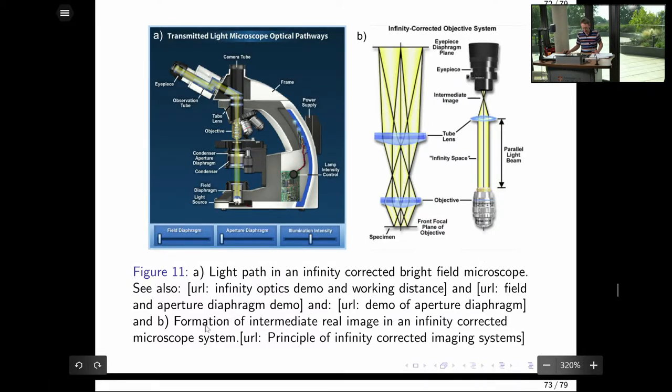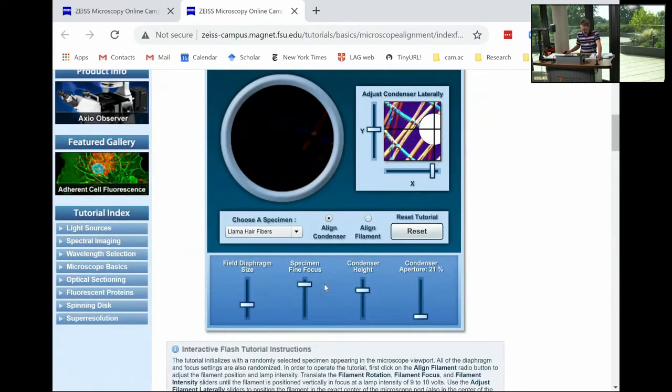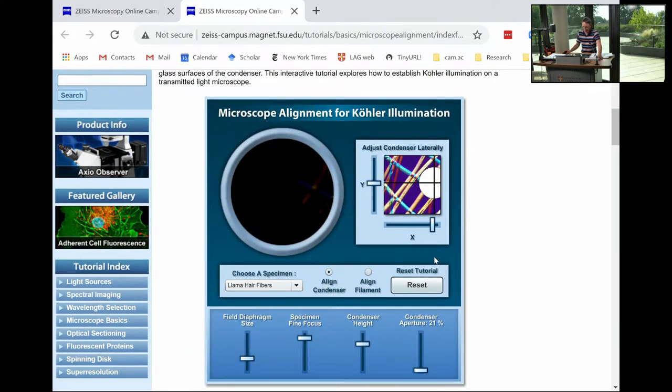But what I quickly show you is, let's see, maybe we can get this to work here. So here you see what happens if you, this is useful to show you what goes wrong. You can play with this in your own time, but understanding these conjugate planes, understanding where field stops are and aperture stops are that control the amount of light that goes in and that control the illuminated area. So when images don't look right, then go and realign the sample.